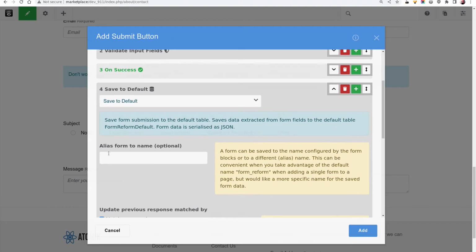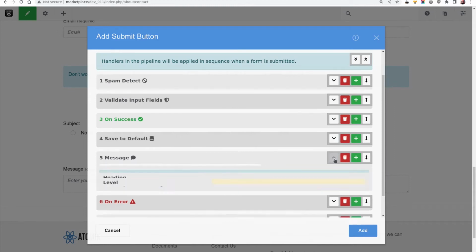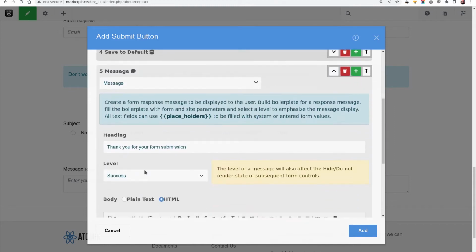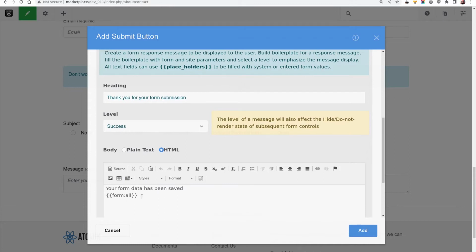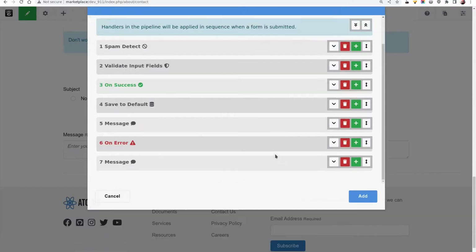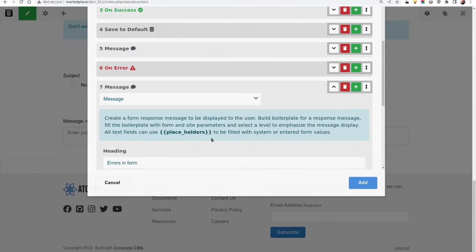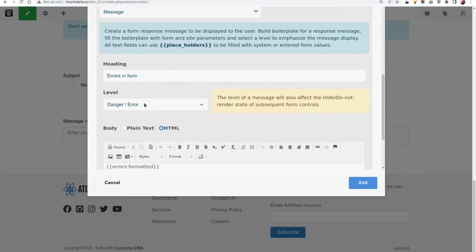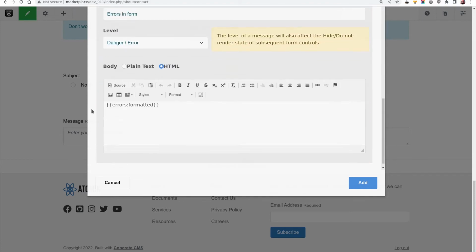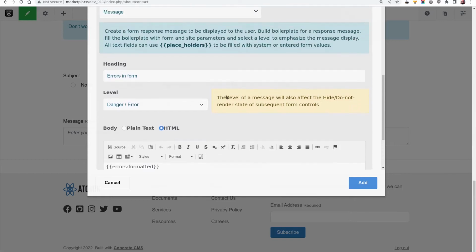If we look at the save, our forms are all currently called form reform, but we can alias it here, so we can save it to contact. And I'll just show you in the message, we've got a success message, thank you, and we've got this placeholder in the message that dumps out the data of the form. And then the error, if there was an error in the form, we've got an error message, and we dump out the errors nicely formatted.